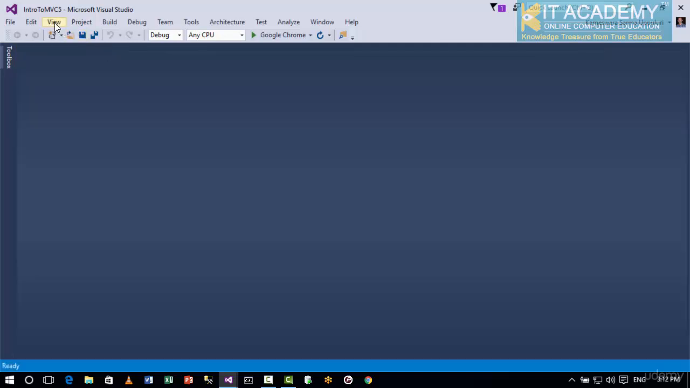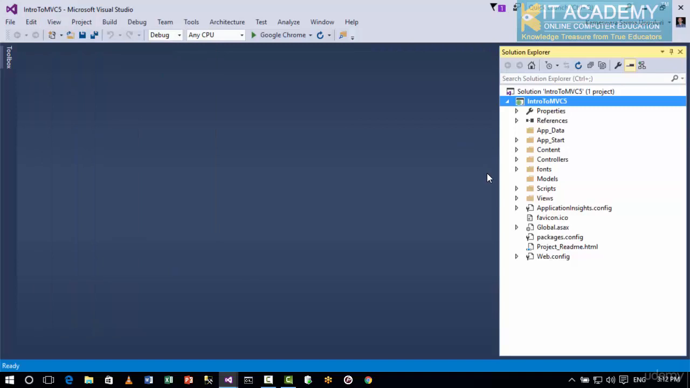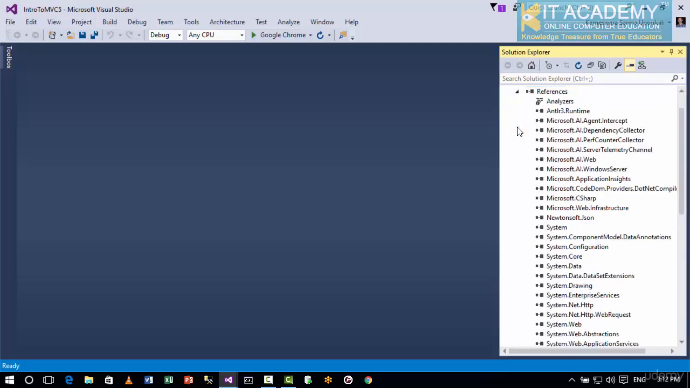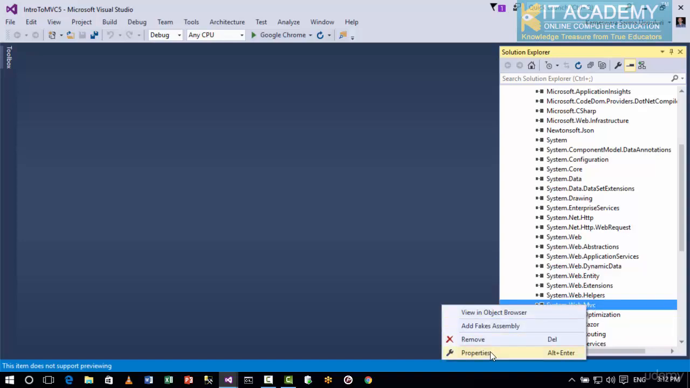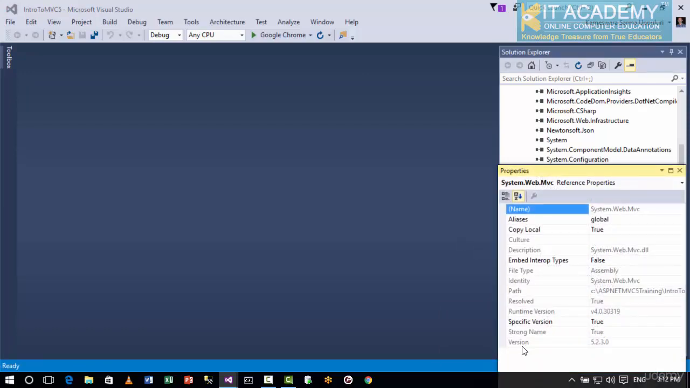Initially, let's close this and go back to View and Solution Explorer, and you see there are a lot of different folders. You will understand the significance of each of these folders as we move on to the other lessons. Also, you can notice under references there is something like system.web.mvc, which is the main assembly for us. So how do I come to know which version of MVC I'm using? You can simply right click on that assembly and go into the properties window, and you can see the version as 5.2.3, which is what we are using with this Visual Studio 2015 Community Edition.